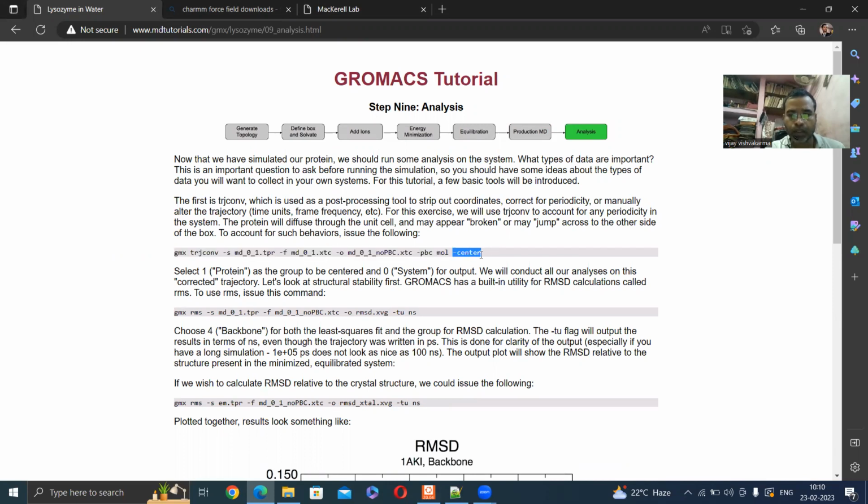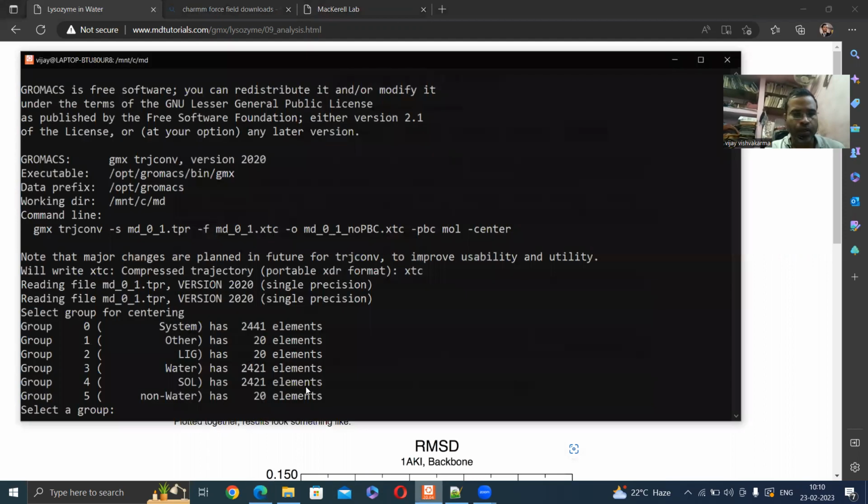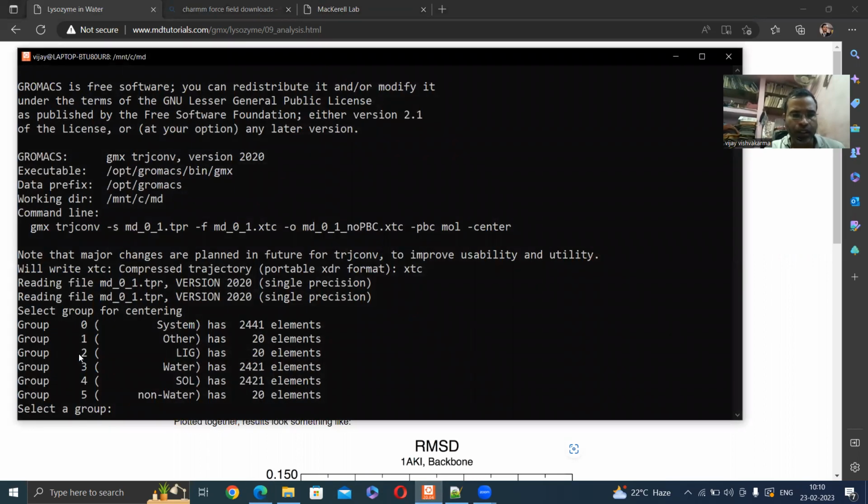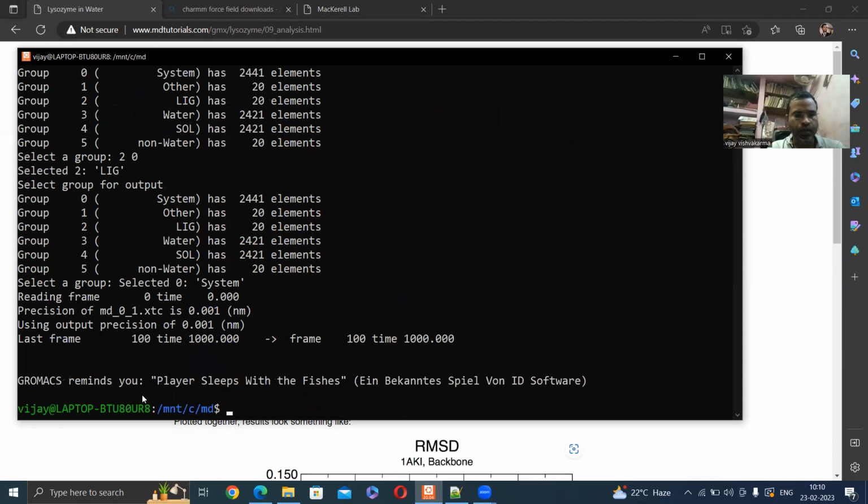Basically, over the course of the MD simulation, our molecule will be displaced from the mean position. So we want to center the position. So just like we are analyzing for the protein here and centered with respect to system, but in my case we simulated the system, so you can center the lig with respect to system. So you can type here 2 space 0 enter. Now the ligand is centered.